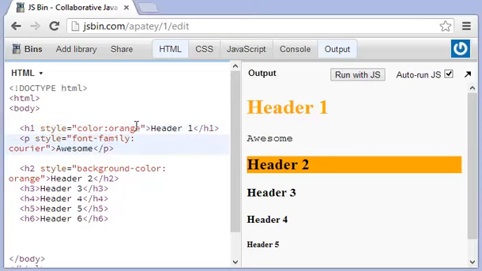So what happens if you want to do more than one style point? Well, there's a couple things that we have to do. Let's take a look at this header 1 here, and let's add in something. Let's change the font. So what we'll do is we'll type in a semicolon.